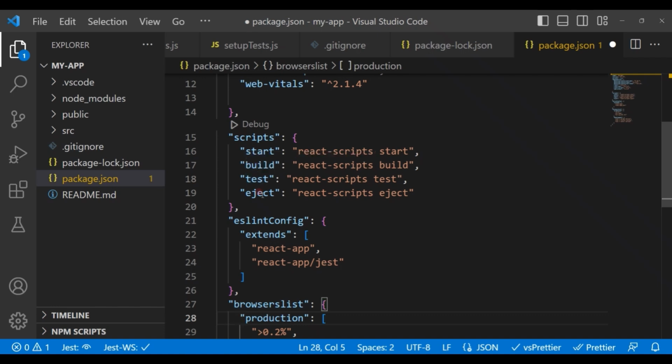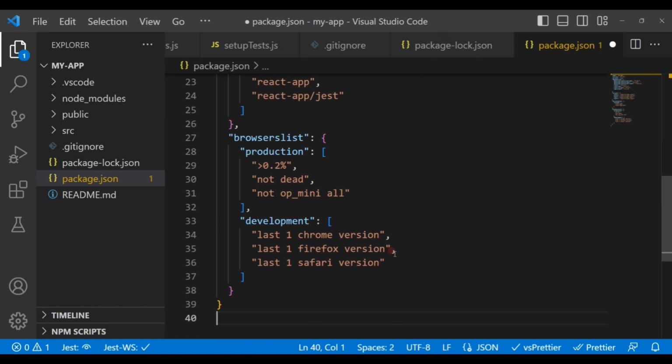The next one is eject. If you are not satisfied with the build tool and configuration choices, you can eject at any time using this command. Similarly, it has different browserslist entries, for the production one and the development one, so we can edit this part also.